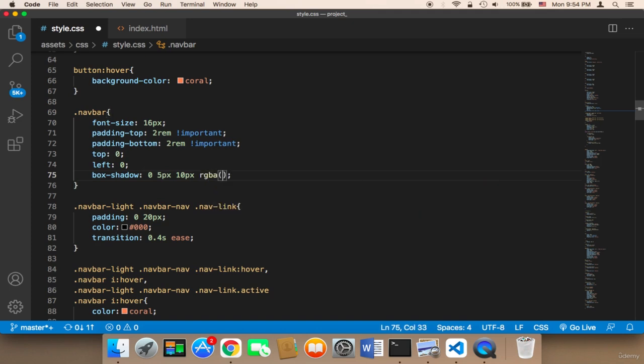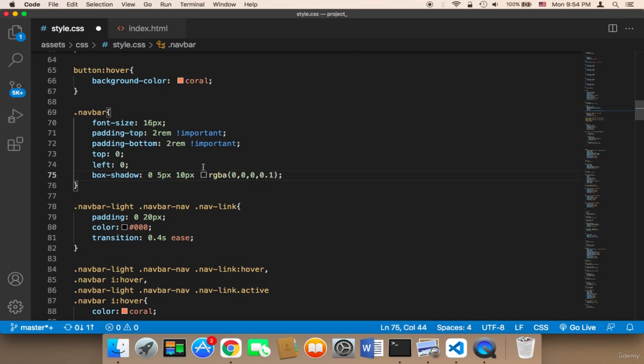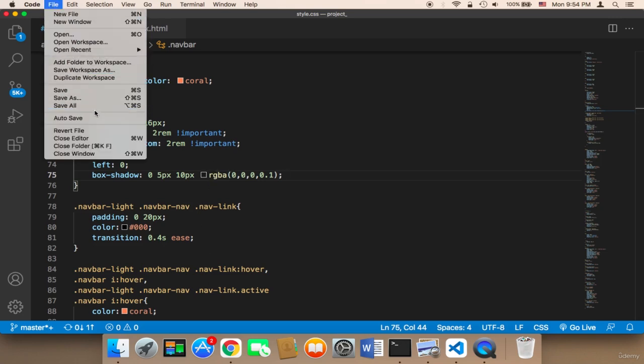And the color for the shadow is going to be RGBA. The color that I'm going to use is 0, 0, 0, and 0.1. So this is a very dark gray, close to black actually. Let me save and show you what it's going to look like.